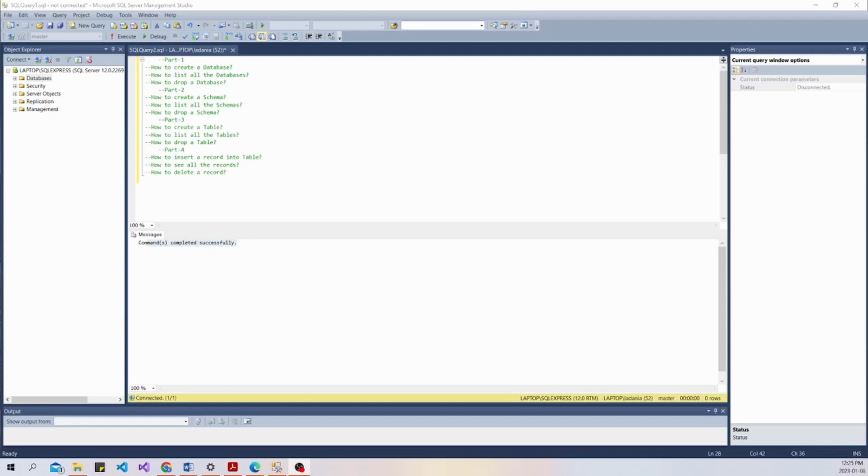In this video, I will cover SQL commands related to database, schema, table, and record insertion. Let's begin with the definition of database. A database is an organized collection of structured information or data, typically stored electronically in a computer system. A database is usually controlled by a Database Management System, also known as DBMS.